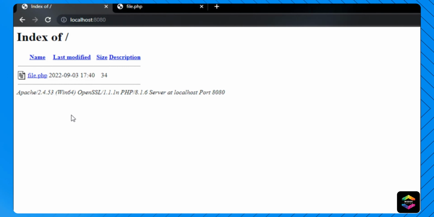In the next lecture, we will be working with the installation of WordPress on our Windows operating system.